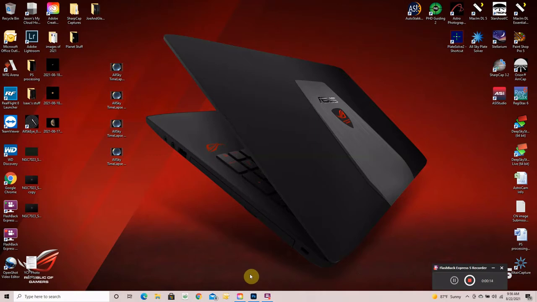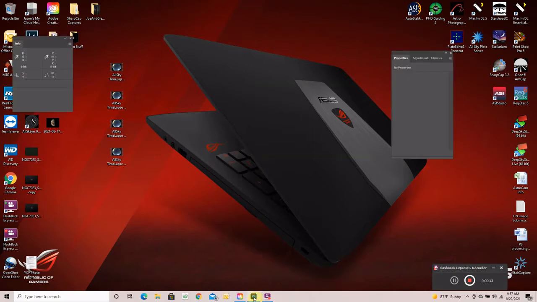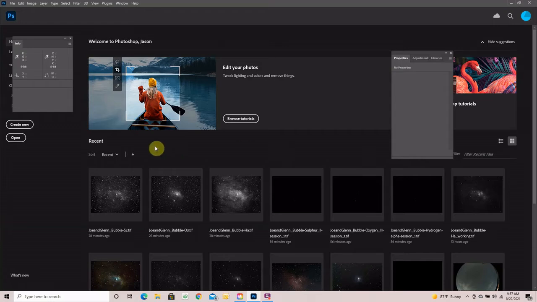I'm Jason, and today I am going to be taking image capture data from a couple of great guys, Joe from Joe's Astrophoto and Glenn Clowder from Astrobloke. They were gracious enough to put their data out on the Bubble Nebula. So what I am going to do is process that mono data in Photoshop for you.